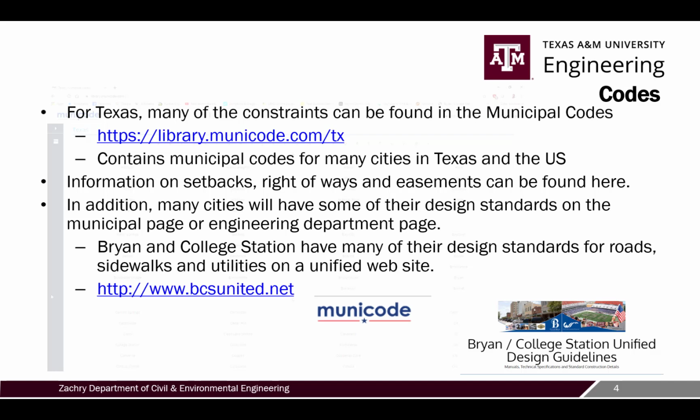There are a lot of codes and ordinances that you're going to find in the city ordinances, and they actually have a couple places online where you can go and find these. Municode.com is one of them, but there's also normally the city website, and all will have links to those. In it, you'll find things like information on setbacks and right-of-ways and easements and things like that. In addition, you're going to have some of the design standards in like their engineering department page. So you'll find some of that.